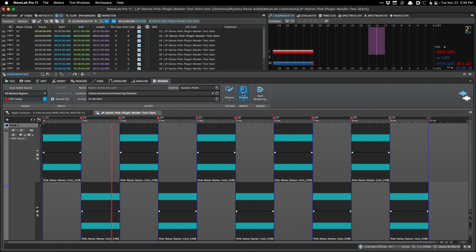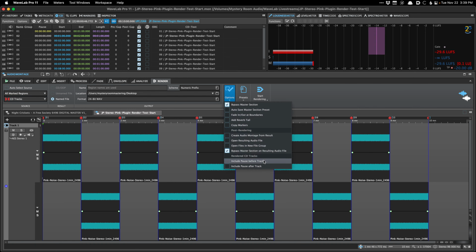When I go to render CD tracks, for example, there's another section here for including pause before and after track. Now, these are also settings I don't have to worry about because I bake all the... Sorry, Siri is really demanding a lot of attention today. I don't use any of these settings because all my spacing between songs is baked into the tracks and files, and I'm going to show you what I mean by that next.